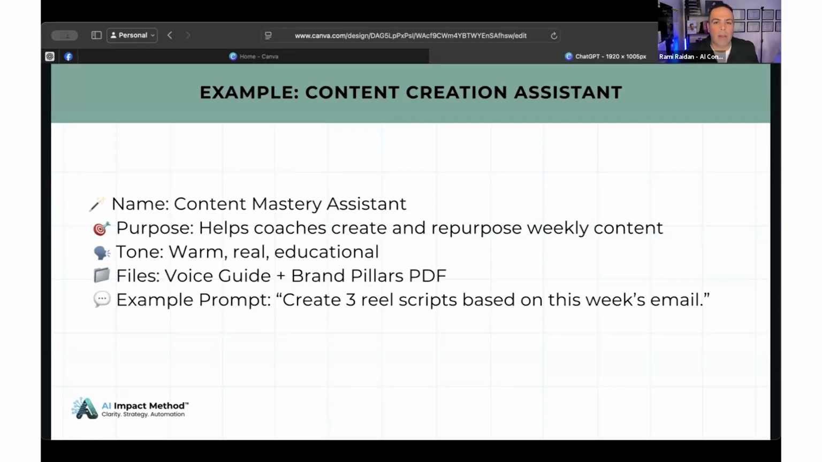This is like mine. I showed you mine. The name was Content Mastery Assistant. Purpose, help coaches create and repurpose weekly content. Tone, warm, real, educational. Files, voice guide plus brand pillars PDF. So I have a brand pillars PDF and a voice guide in files, and I uploaded them there. Example prompt, create 3 reel scripts based on this week's email. Okay, so this is what I showed you in the real example, and I really want you to do it yourself.